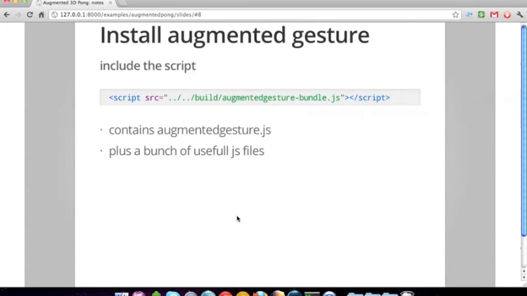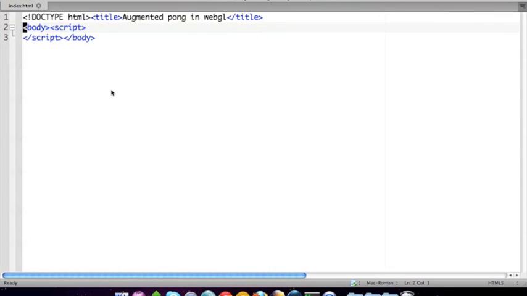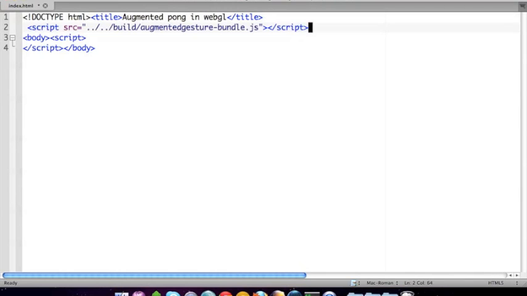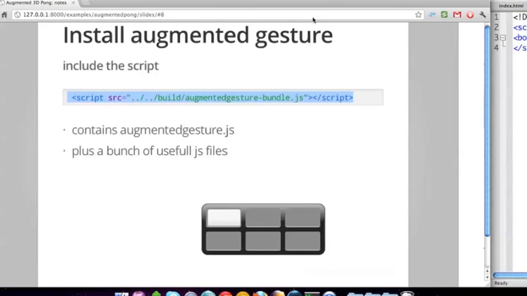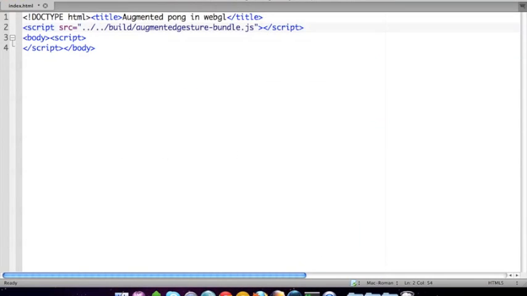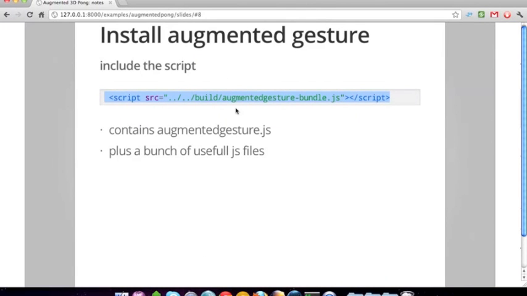Now, let's install augmented gesture. We take this line. Here we've got a very basic HTML5 page. We include our augmented gesture bundle. What is the augmented gesture bundle? It is the augmented gesture library plus a bunch of useful JavaScript files, such as the dependencies, the image processing JS, these kinds of things.